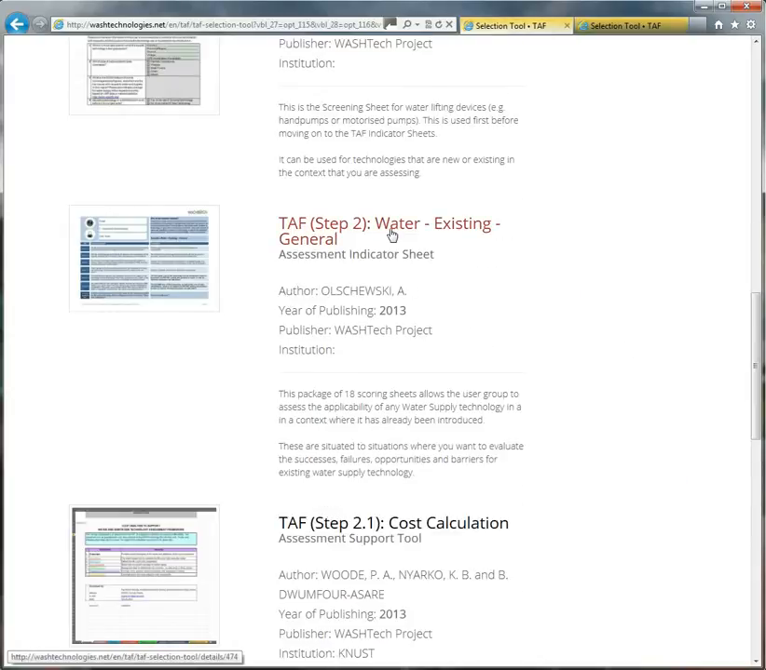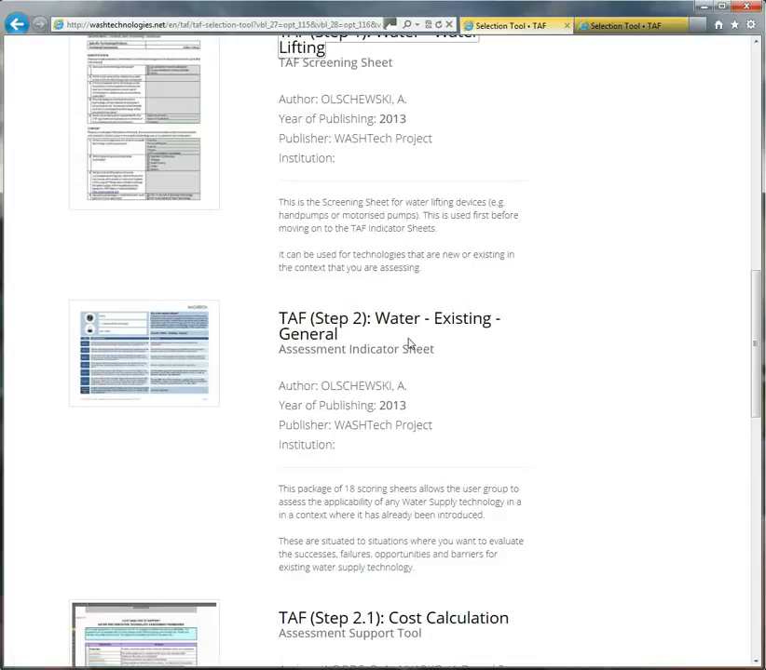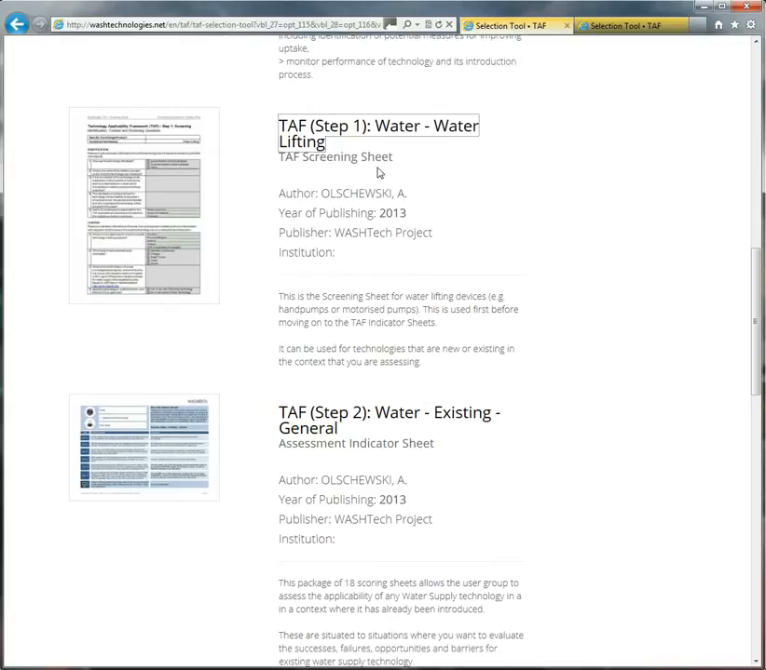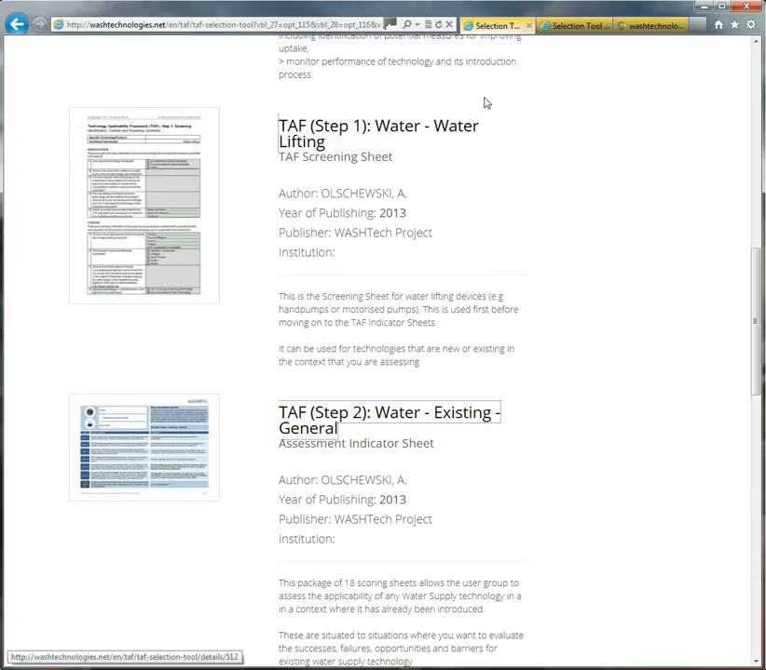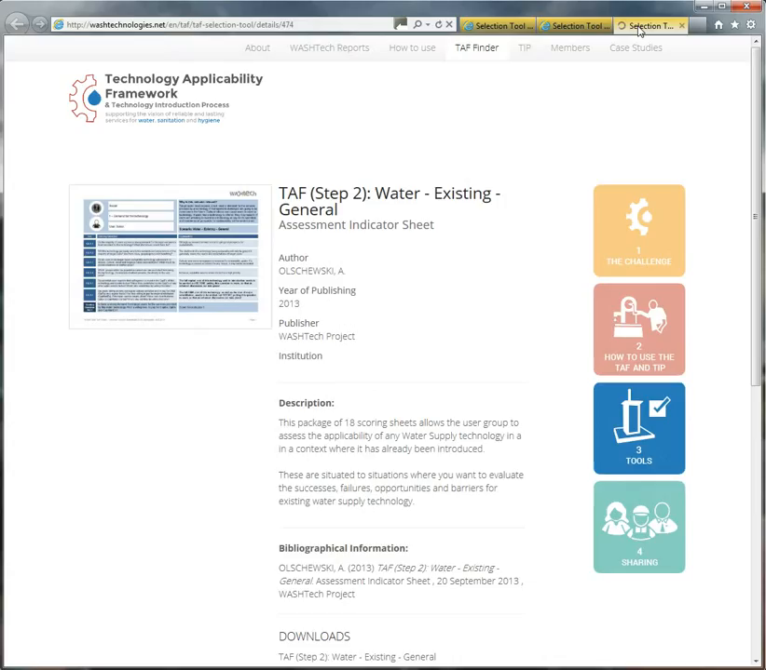Likewise, the TAF step 2, after you've done the screening process, is to do the assessment. And in this case, it's using the general for water. So notice that the screening sheet is for water lifting. At the moment, this TAF sheet is more general, used for other types of water supply technologies as well.